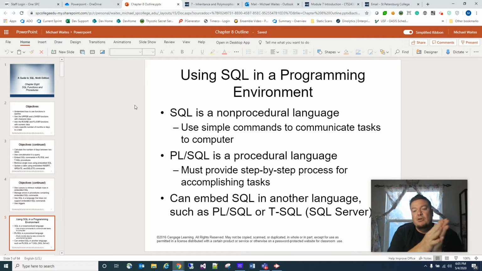So, using SQL in a programming environment. The thing to understand is SQL is a non-procedural language. It uses simple commands to communicate tasks to computers. Now, you that have done some programming classes, you'll notice that the difference between SQL and a programming language is SQL is pretty simple. It's pretty generic. There's not a whole lot of complexity to the language. It's meant to be simple and straightforward.